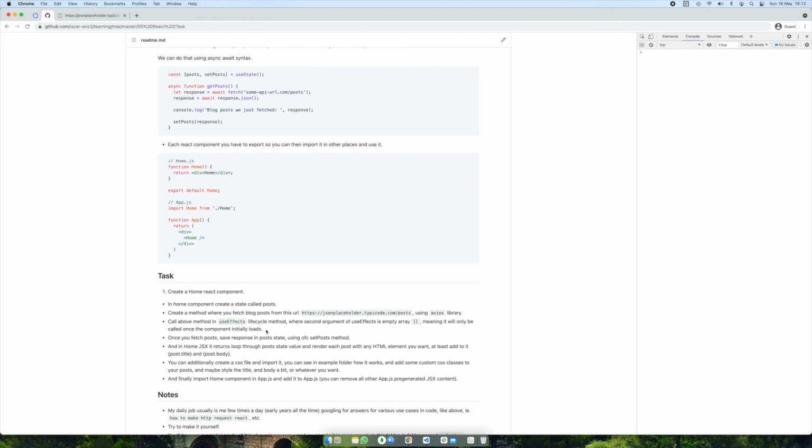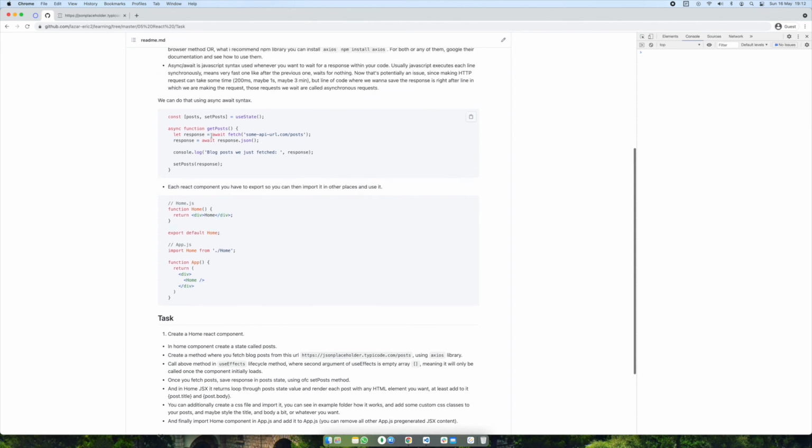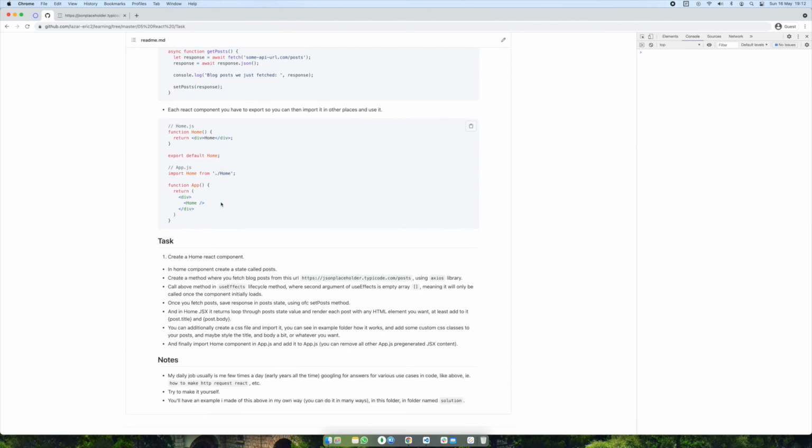So we only want to call this getPost method once, to get posts as soon as the component is loaded initially, get the posts, and then display them in the component. That's pretty much it. And then once you fetch the posts, save the response in posts state. So basically posts and setPosts like I've done here. So you call setPosts on the response to save it in the internal React component state.